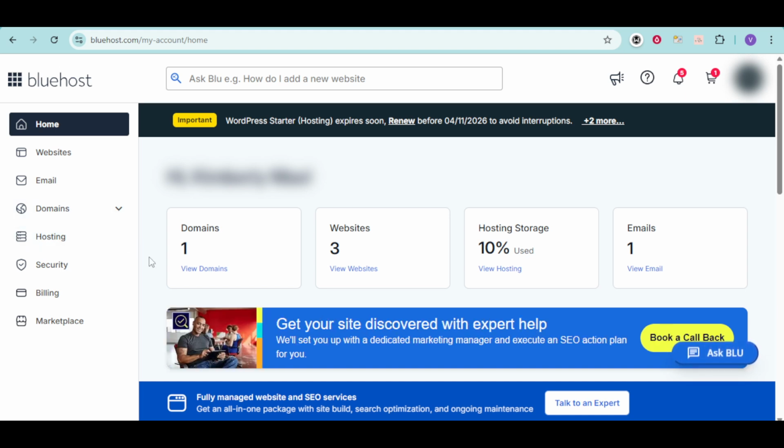From the dashboard, look to the left-hand side of the screen. You should see a vertical menu or sidebar with different sections such as home, websites, and domains. Go ahead and click on the option labeled domains. This is where Bluehost keeps all the settings and controls related to any domains connected to your account.